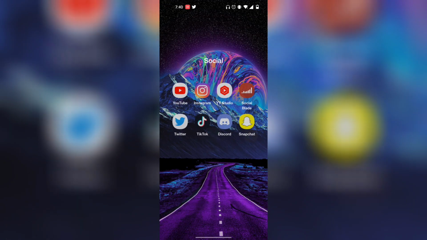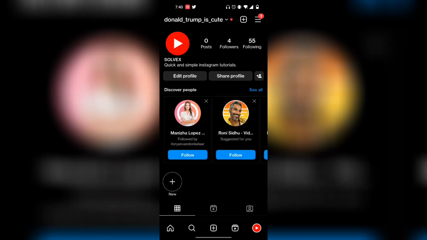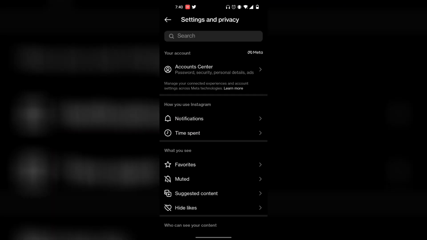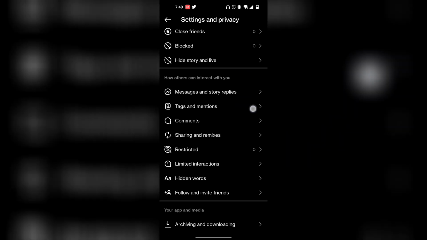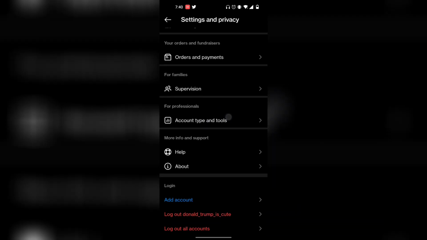So if you're trying to fix your Instagram notes feature not showing on your Instagram account, then what you want to do is click on your profile right over here. And then from here, you want to click on the three lines on the top right corner. And then what you want to do is click on settings and privacy. And then now what you want to do is scroll down until you find what says account type and tools right over here. Just click on that.